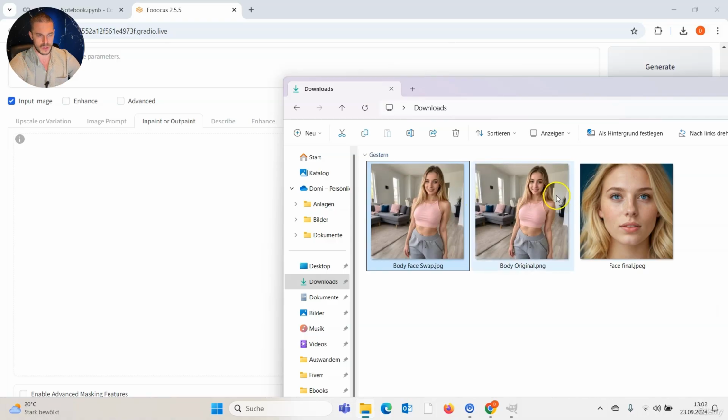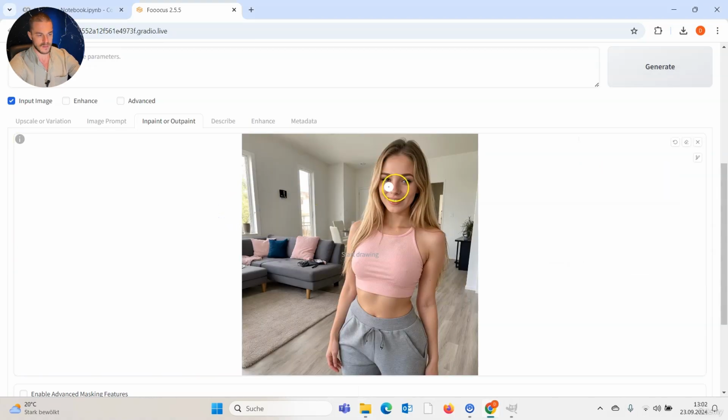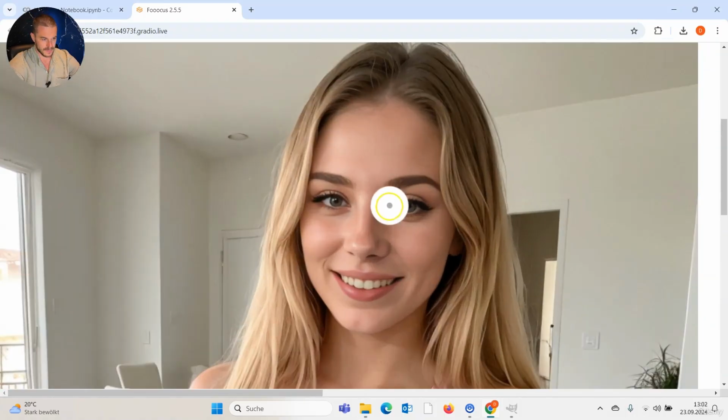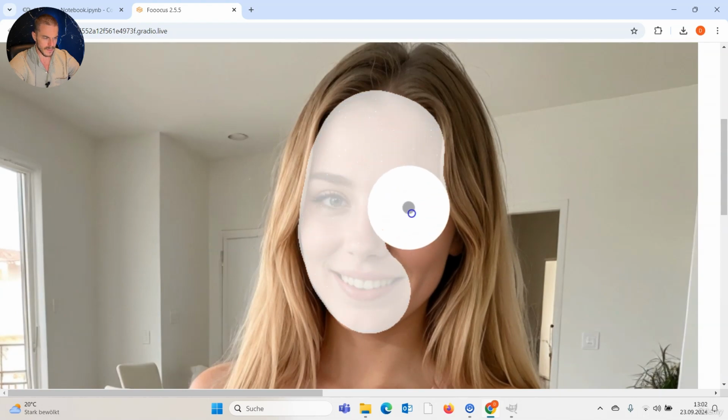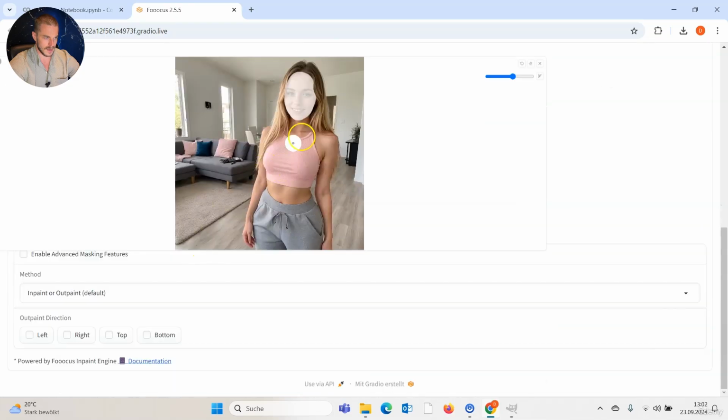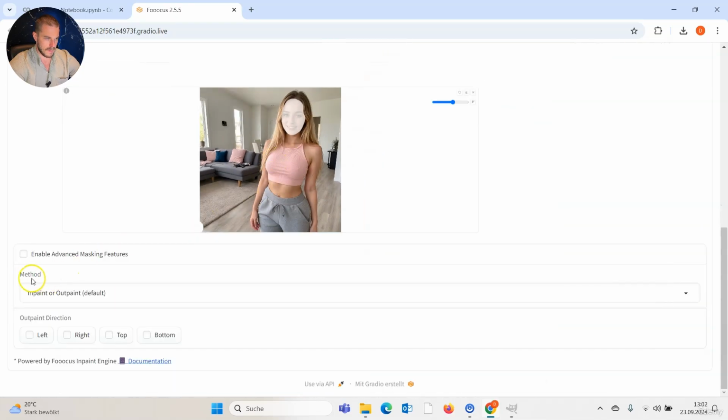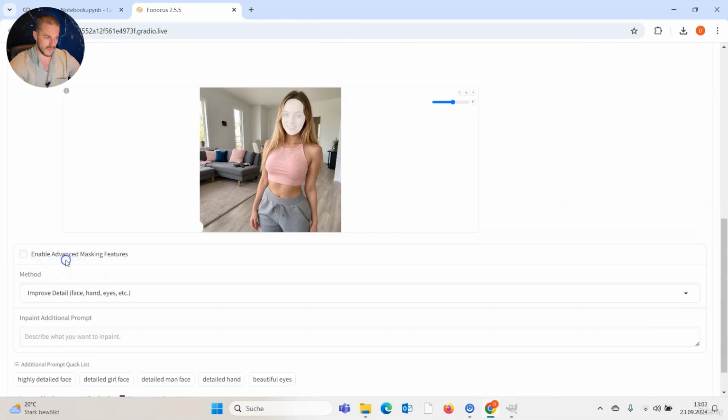So this was the original body image, this is the original face image, and this is the body image after face swap number 1. And this is what we upload right here, because this is the face we want to further edit. Then we zoom in a little bit and we use the brush and we paint the face of the model like this. You don't have to be too precise in that process. This is not a big thing. Good. We zoom out again, and then we select the method and we click here on Improve Detail.